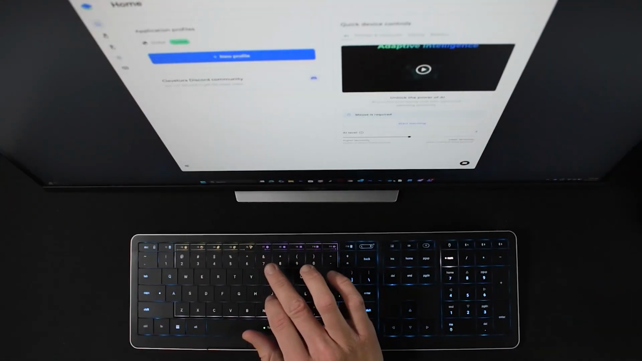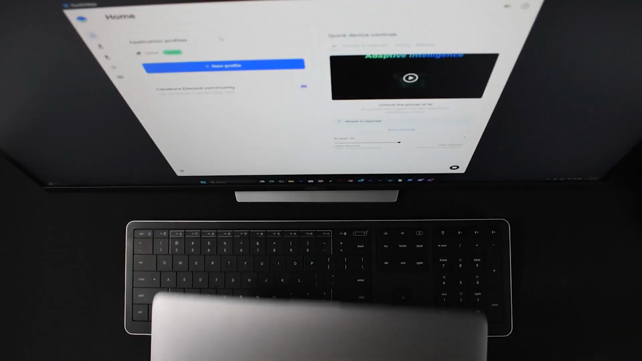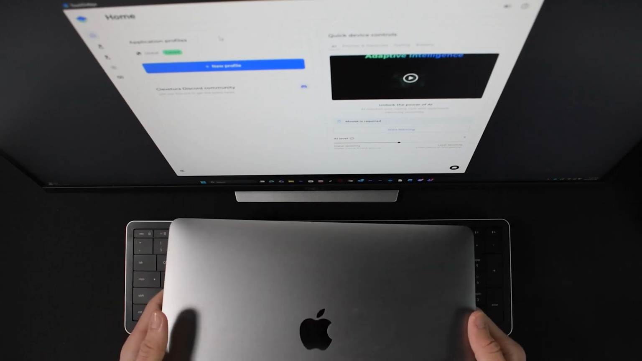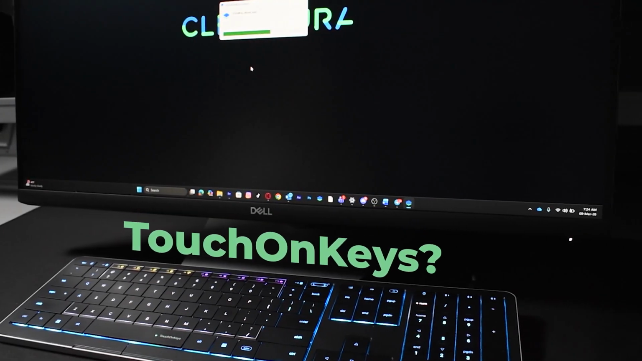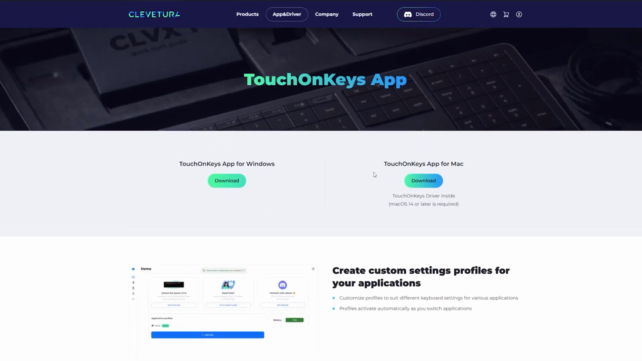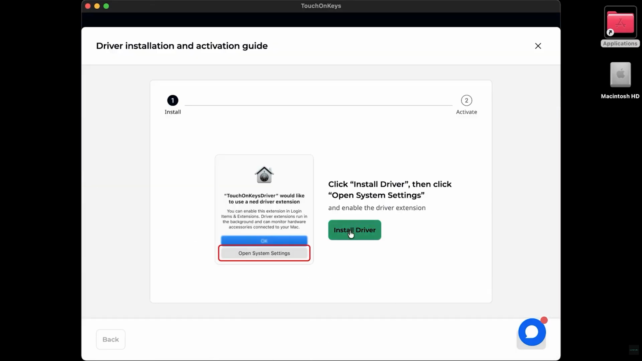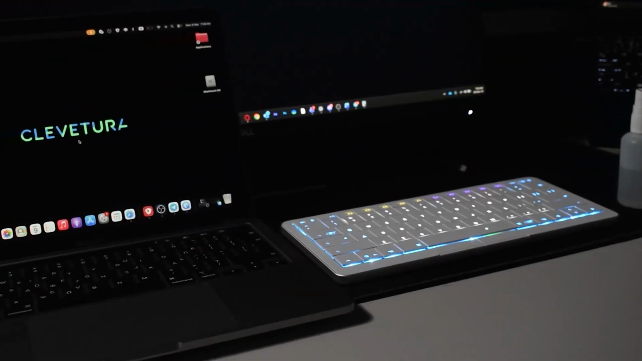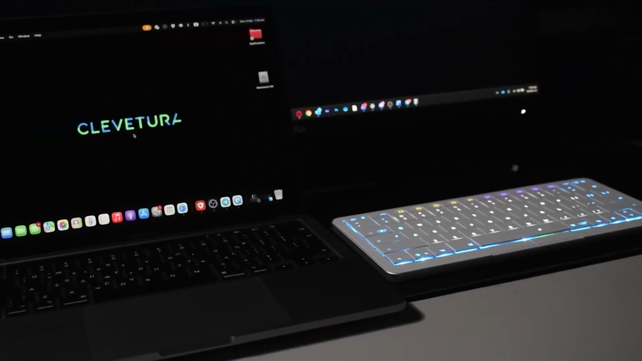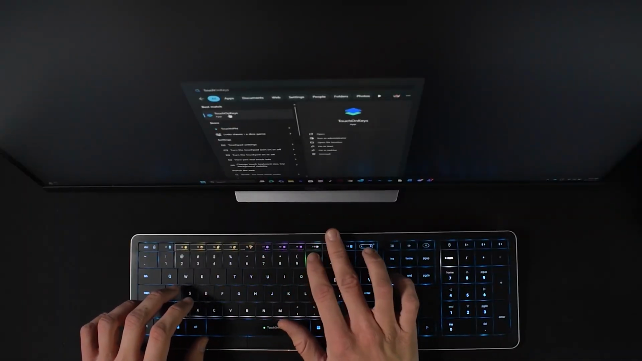Firstly, we need to make sure that we have the TouchOnKeys app installed, and if you're on Mac, we also need to make sure that the TouchOnKeys driver is activated. In case you don't have the TouchOnKeys app installed, we'll leave a link in the description to the downloads page and also to the installation, driver activation, and connection guide for Mac. Once everything is installed, and in the case of Macs activated, let's go ahead and open the TouchOnKeys app.